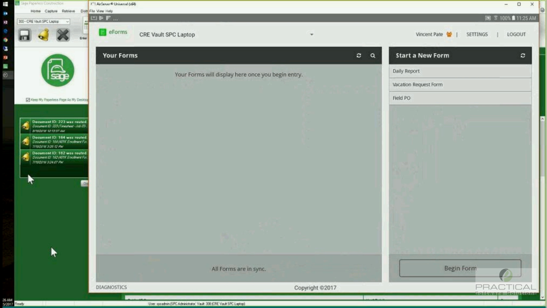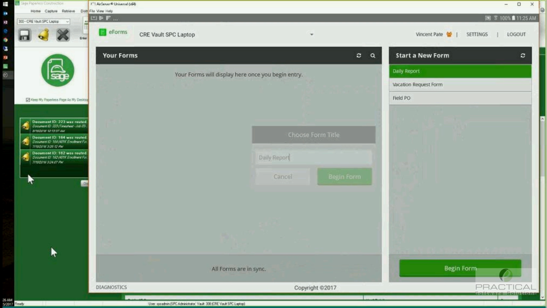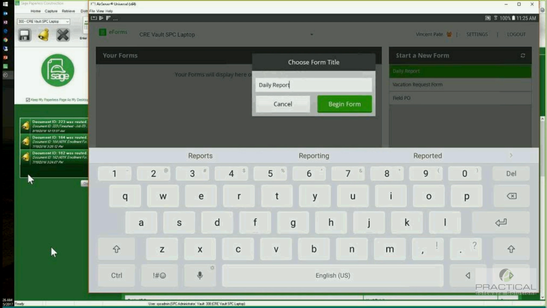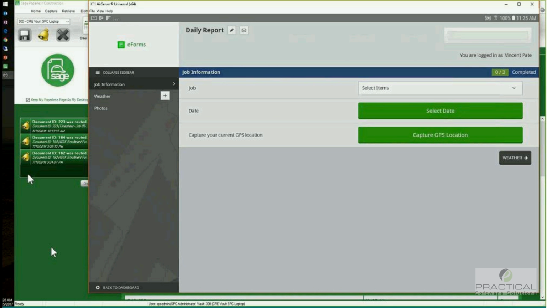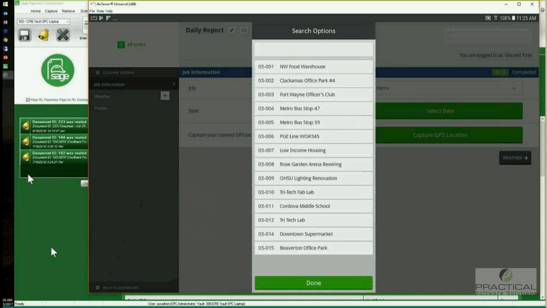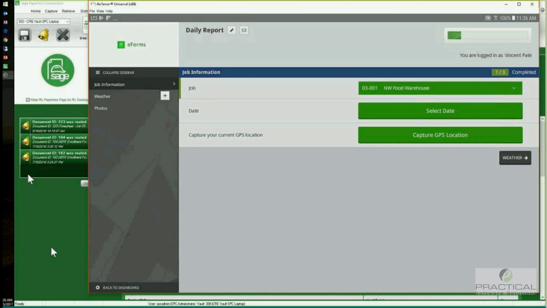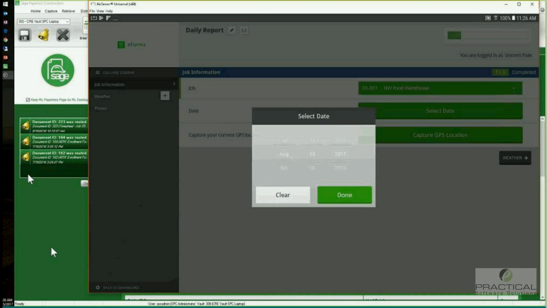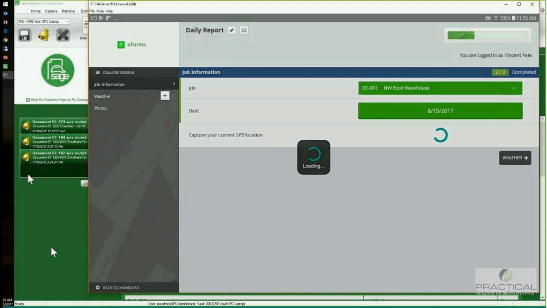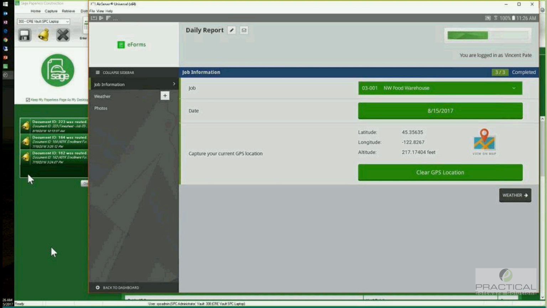Let's take an example, the daily field report. I begin the form, create my daily field report, and this is going to walk me through all the information I want to capture from the field. I'm out there on my site, and again, this works without having to worry about an internet connection because it is an app. I can say it's the Northwest Food Warehouse job for today, and we're going to capture my GPS location of where I'm at. It's going to put that into the system, even capturing altitude.